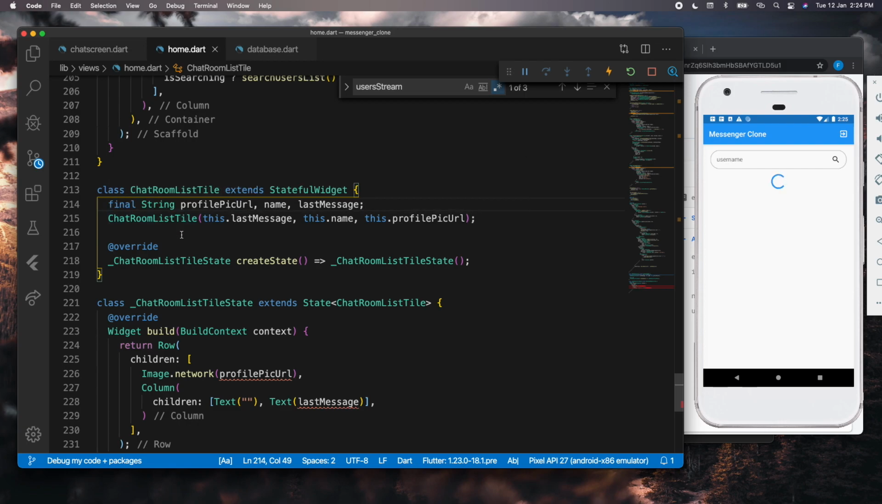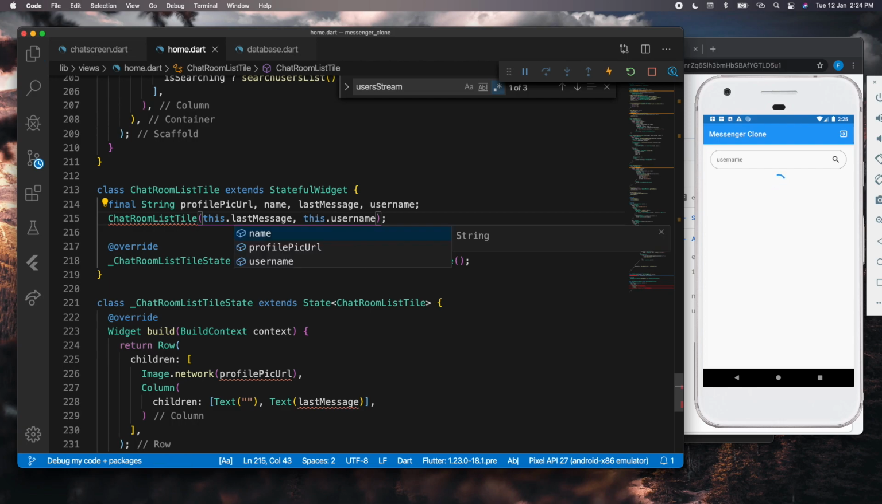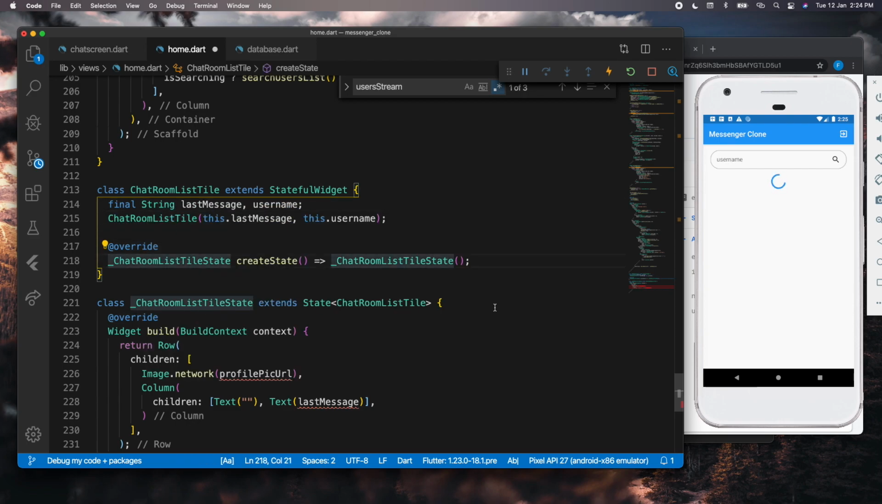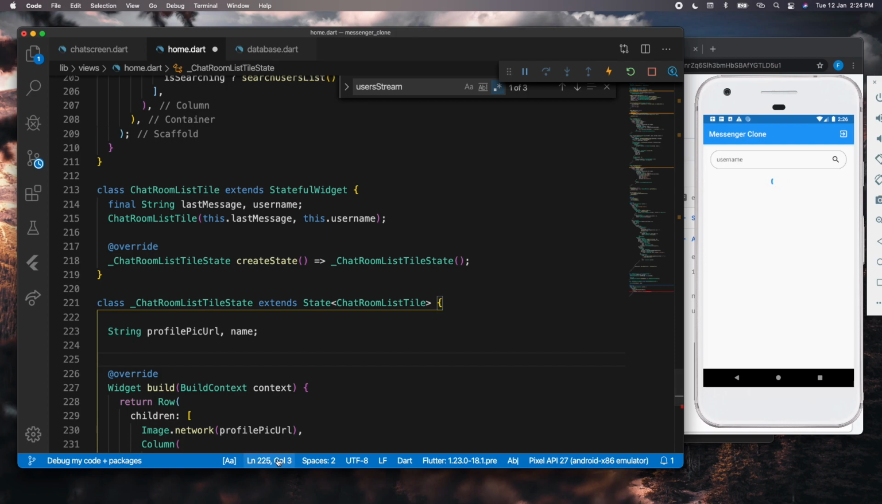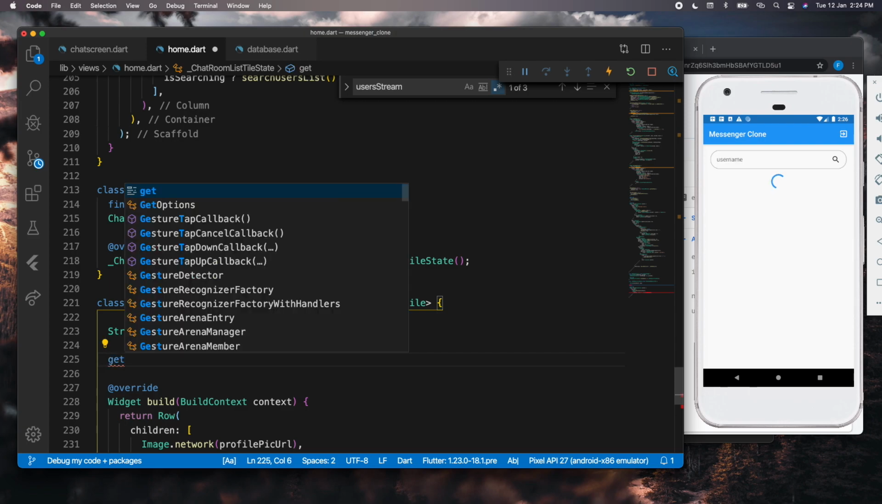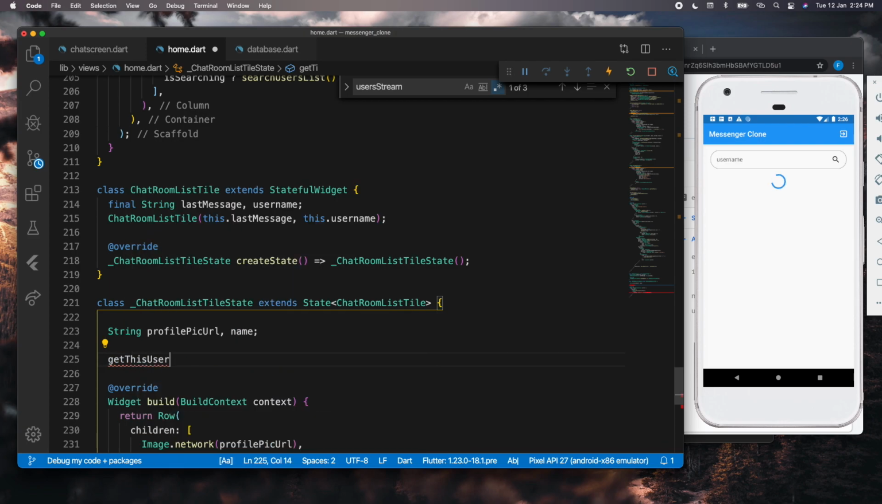Well, I think we are going to change the profile picture URL because we are not accepting that. We are not going to accept the last one as well. We will be accepting the username though. So I'll say username. If you are fine with just showing the username, we are done. So we don't have to do a lot. Profile picture and name, this is something which I'll define in here because these are the values which we are going to update. Profile picture and name. So we will create a function, get this user info.